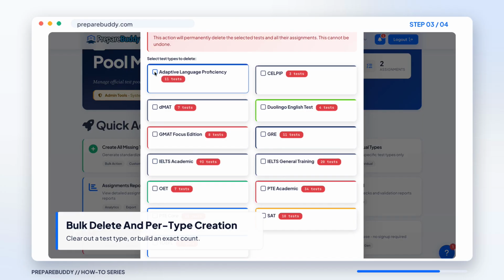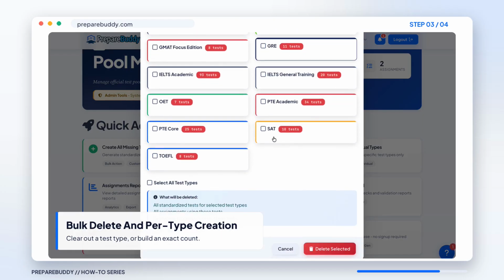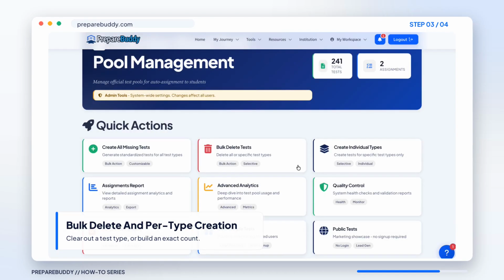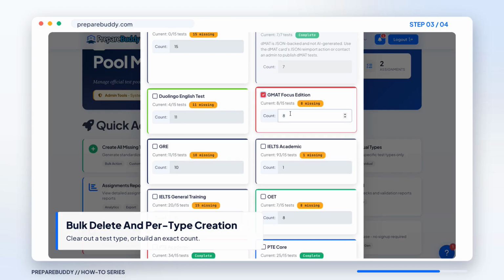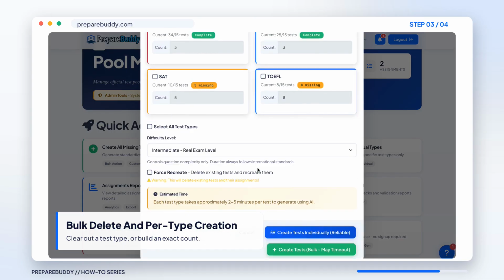Bulk delete removes every standard test of a chosen type. That is the generated ones only. Tests you built by hand are left alone. And if you would rather work type by type, create individual types lets you set an exact count per test. Ask for 10 GMAT tests, pick your difficulty, and it builds exactly that.